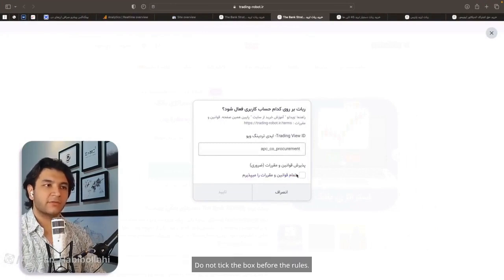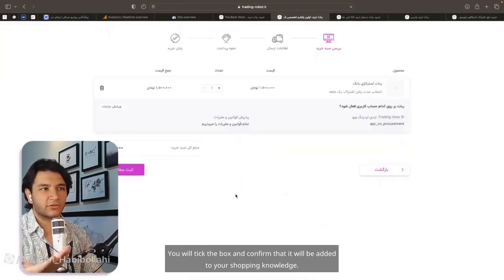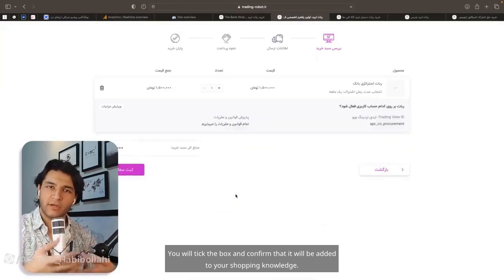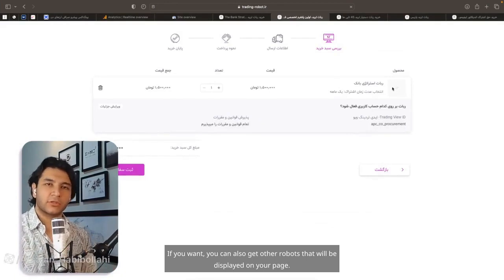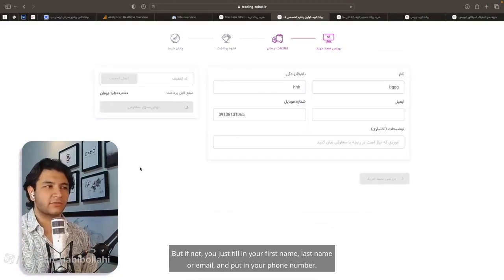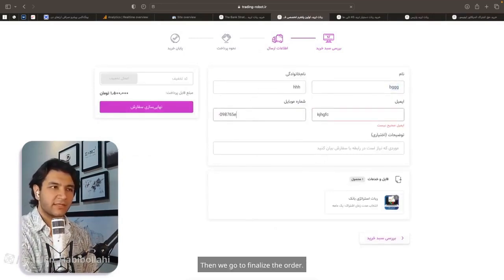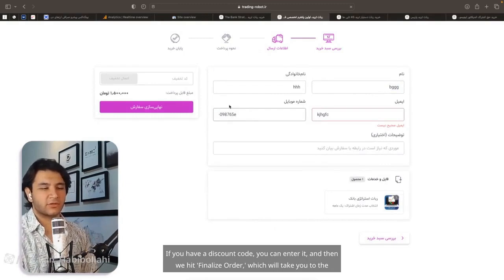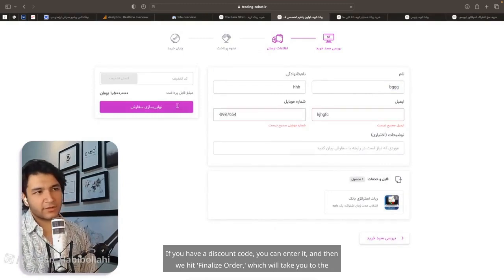Make sure to tick the box for the rules, otherwise you will not get the robot. Then confirm that it will be added to your shopping cart. If you want, you can also get other robots, which will be displayed on your page. If not, you just fill in your first name, last name, email, and phone number. Then we go to finalize the order. If you have a discount code, you can enter it. And then we hit Finalize Order, which will take you to the payment page.